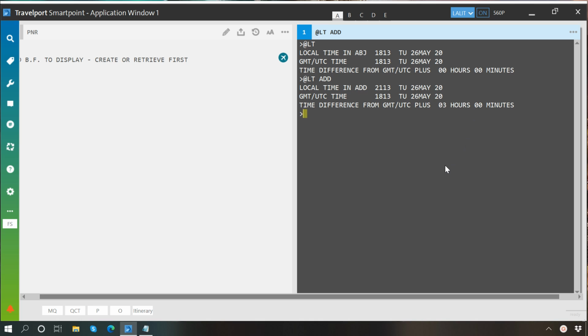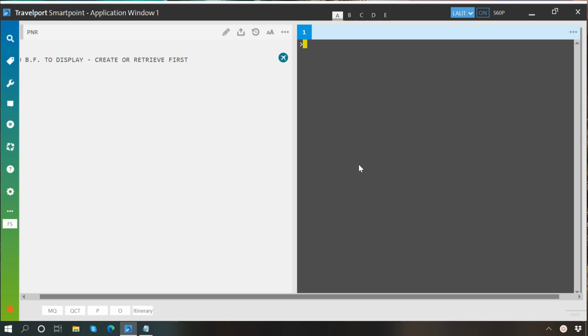The same way you may check the local time of Singapore as well. You may see that the local time in Singapore is 2 hours 14 minutes. It's Wednesday there, 27th May 2020. GMT time is this, 18 hours 14 minutes, and the time difference from GMT is 8 hours. So this is how you check the local time of your own city and some other cities in Smartpoint.